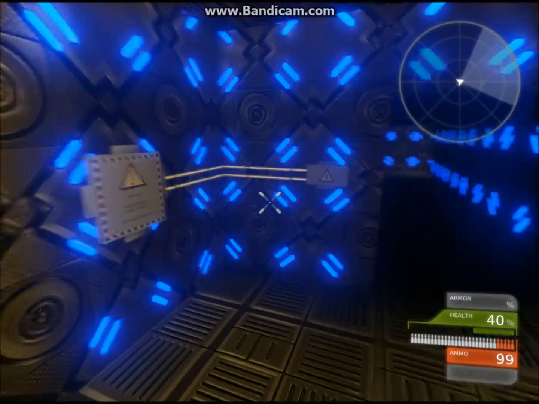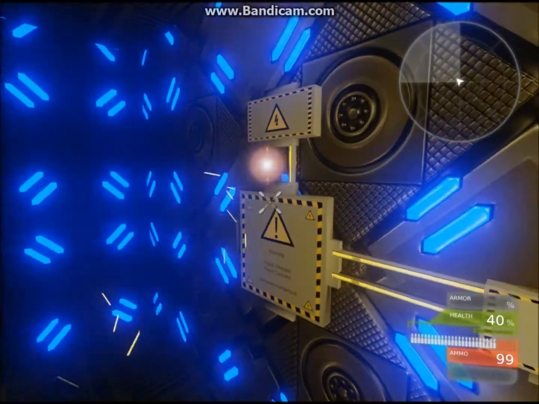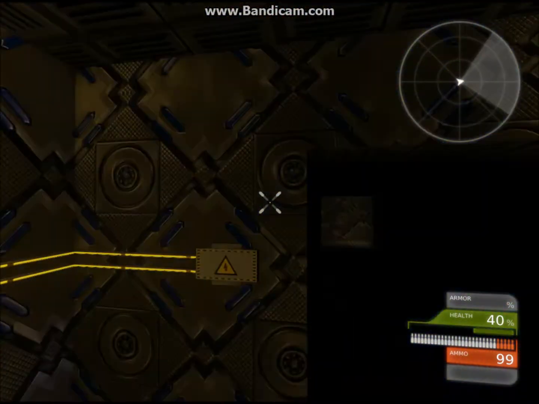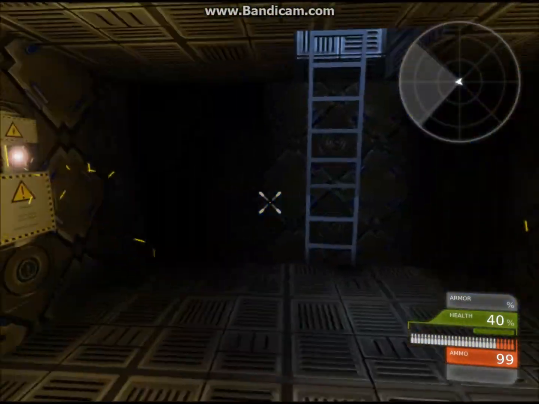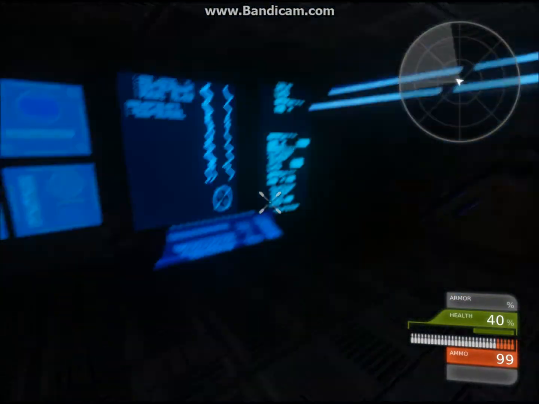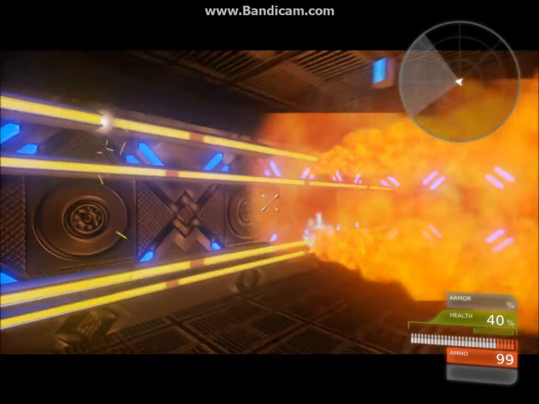Also, something you may miss just running through the levels. There are several particle effects going on here, meant to show that the ship's breaking down and not in the best condition, in need of a bit of repair. But anyway, you come up here, and this is the fire control system, which will allow you to set off that fire.